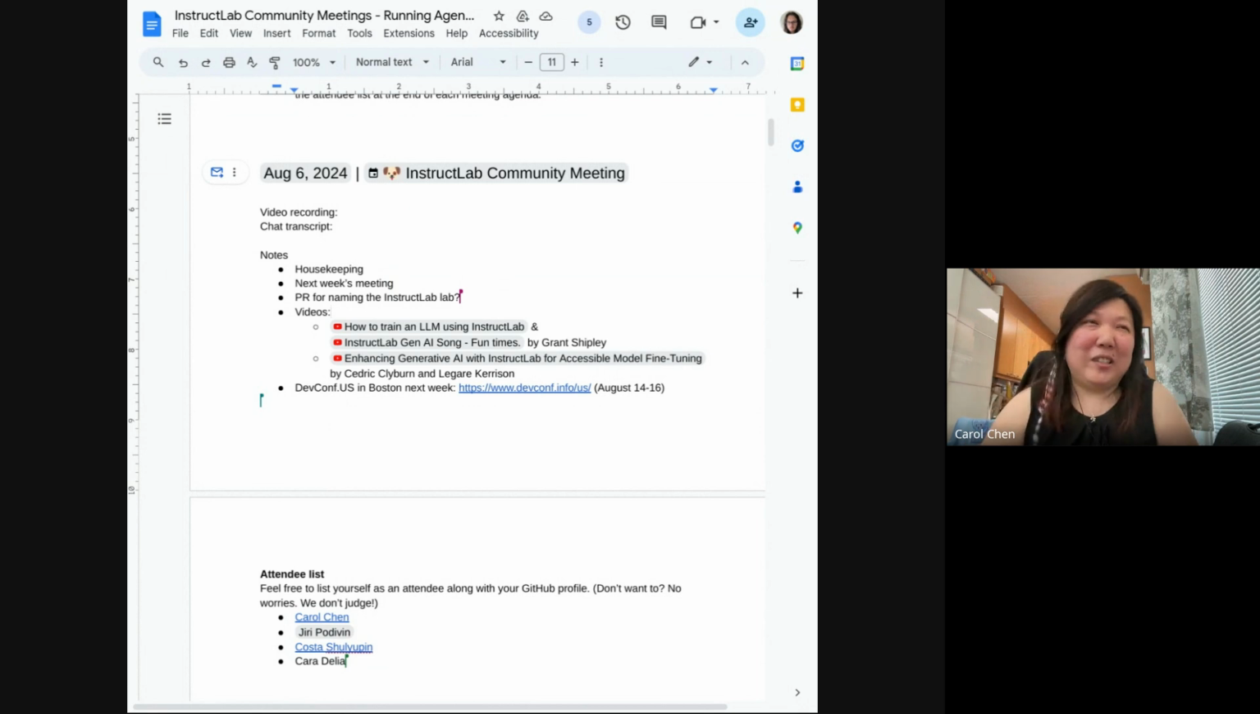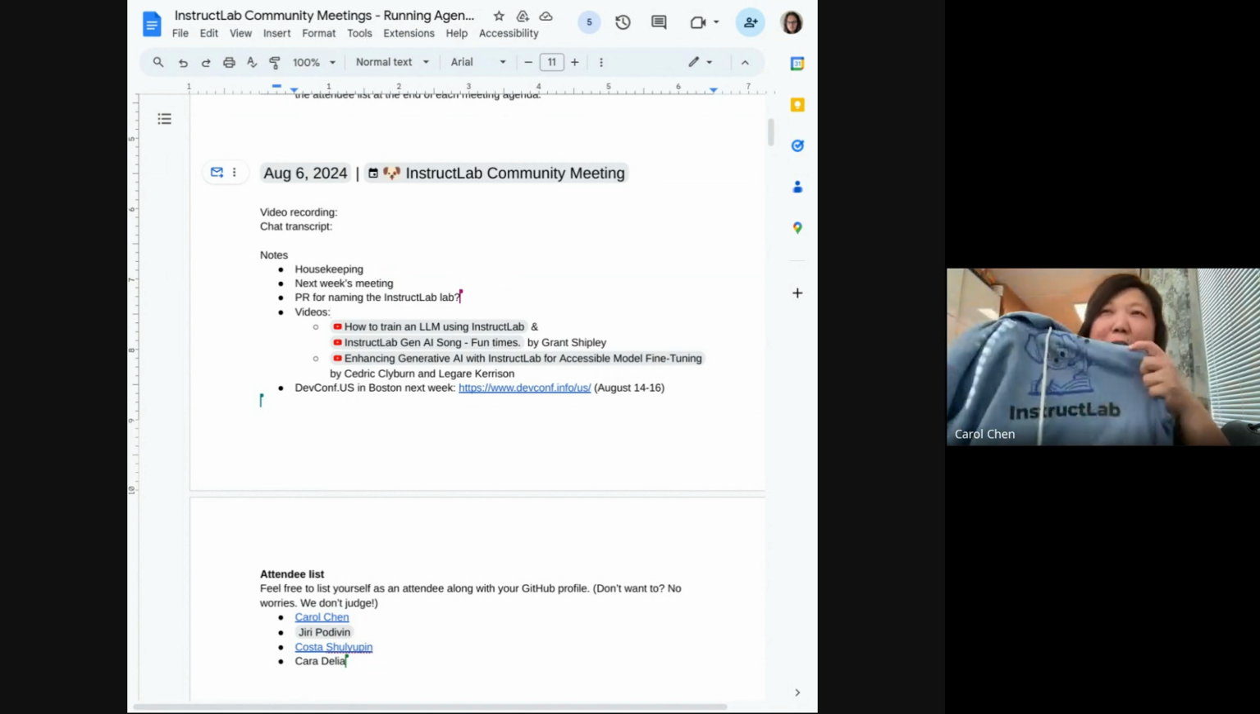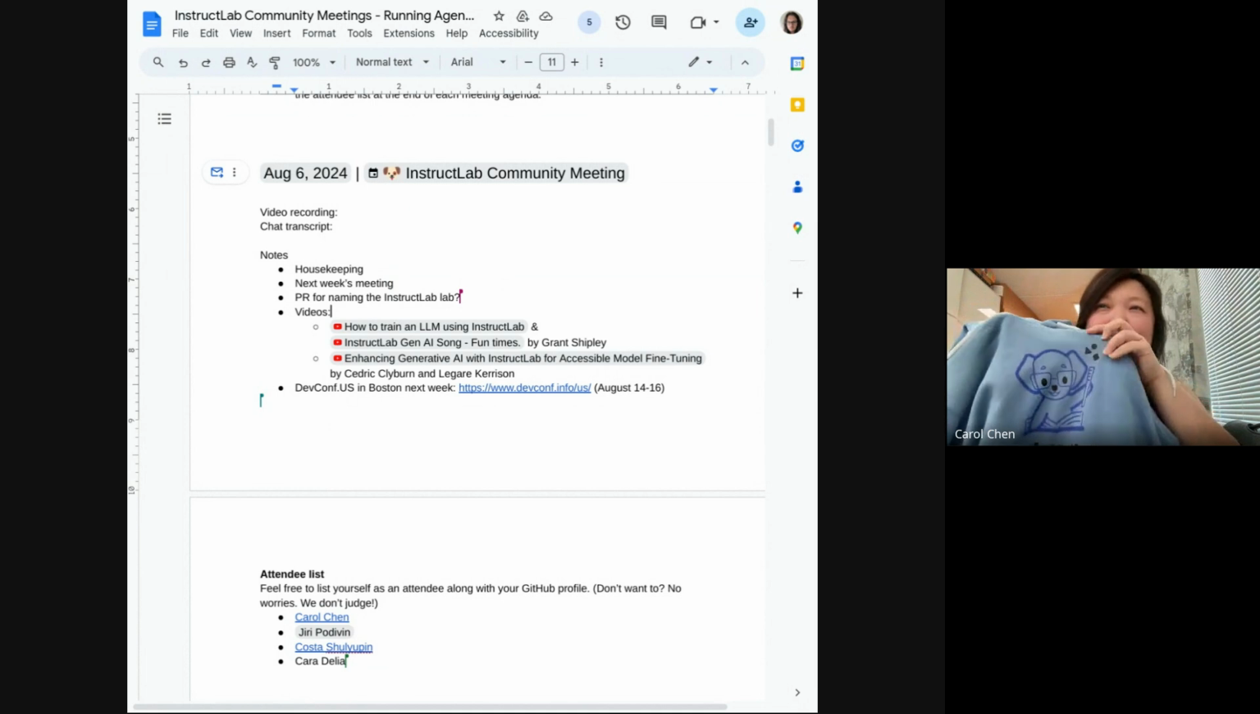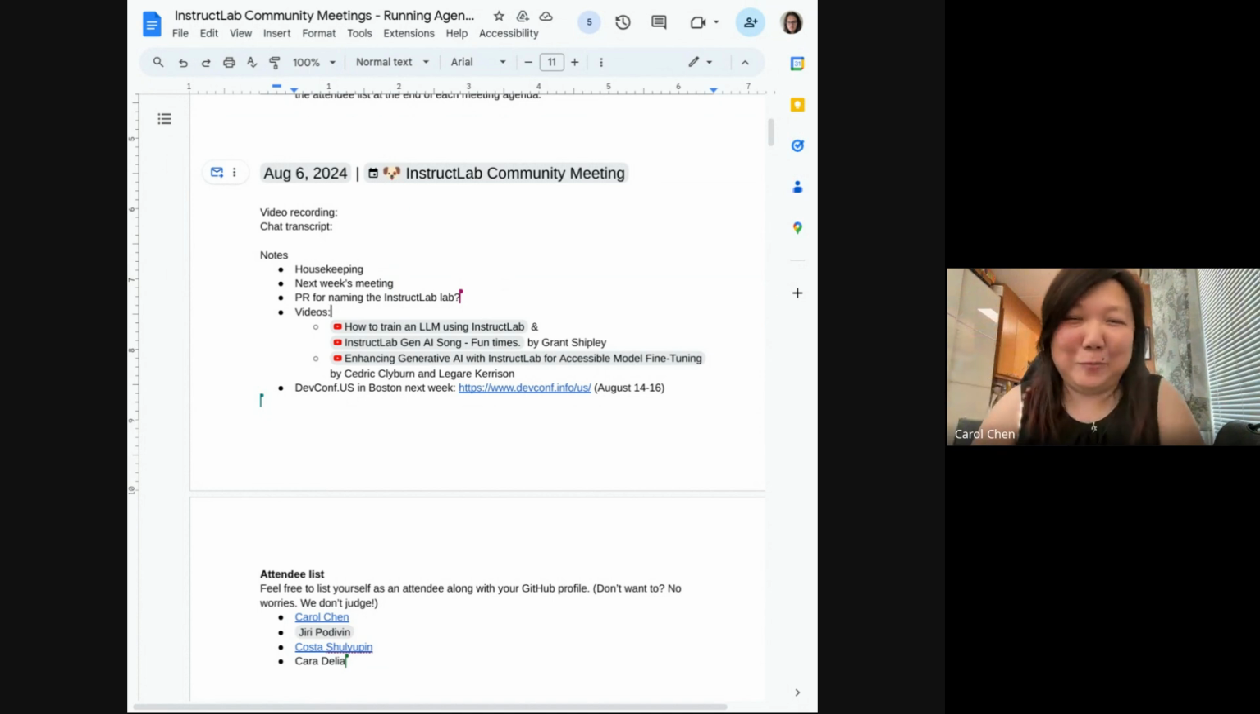Because we're trying to, as some of you might know, the InstructLab mascot is actually, I have my hoodie right here, the little puppy Labrador. So I think we're trying to give the puppy an identity. So anyway, when I find the link to the PR, I'll share it in the doc, so you can refer back to it to see.